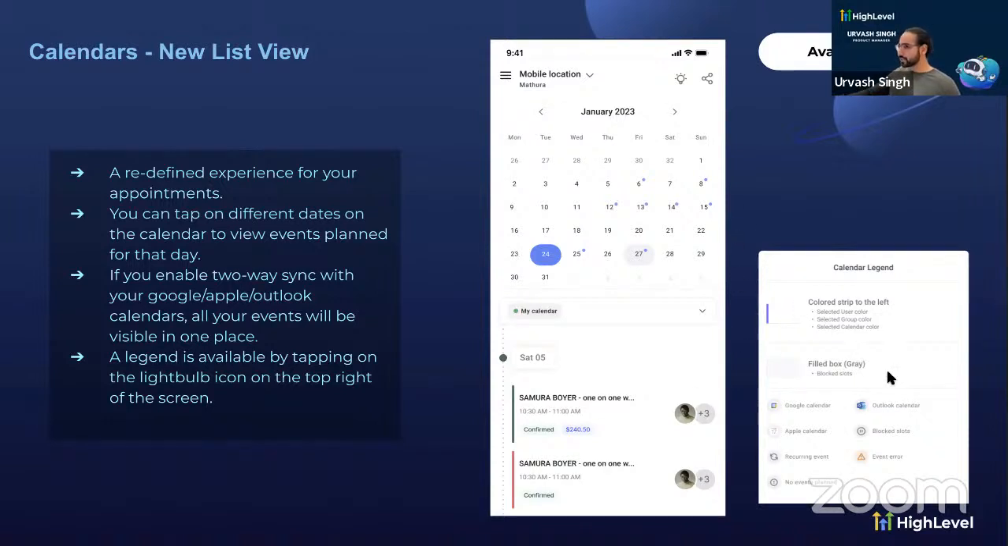There will be a legend that is accessible from the top left if you tap on the light bulb icon, which pulls this up, and you get to see the key or the legend for all of your events. So you will know which events are your Google Calendar events, which ones are your Apple Calendar. So there's complete segregation also, but in a very, very seamless implementation. So all of this will be here.